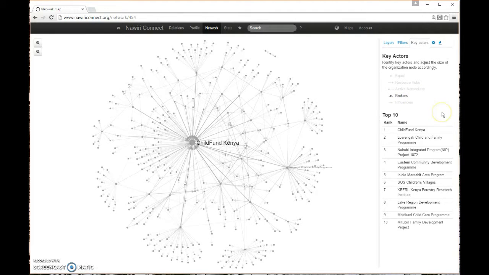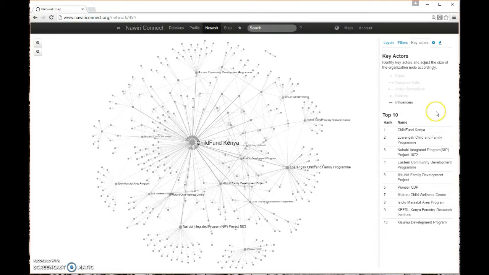Brokers are actors who connect with many others in the system and can act as facilitators that help bridge different activity areas, organization types, or regions. Lastly, we can identify influencers. These are actors who, because of their ties to key organizations, are able to diffuse information rapidly and can impact the culture and practices of a network.